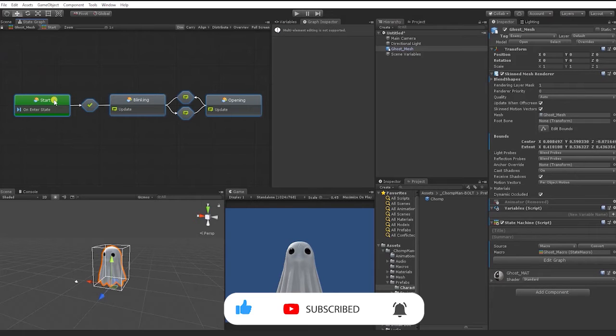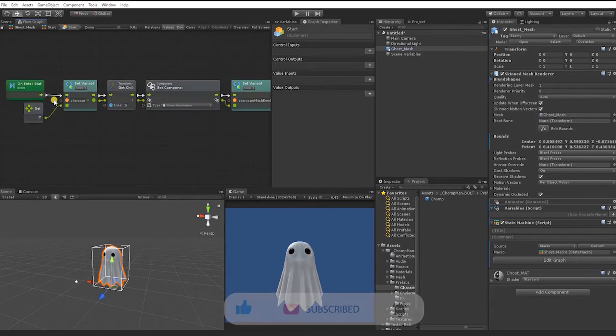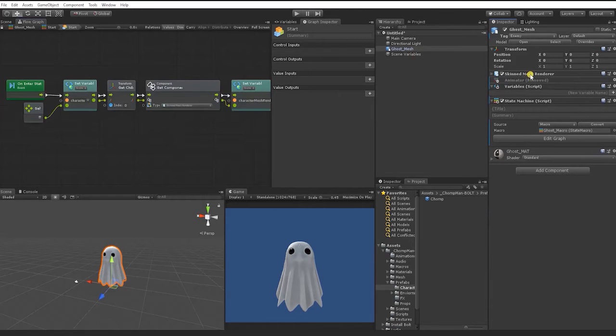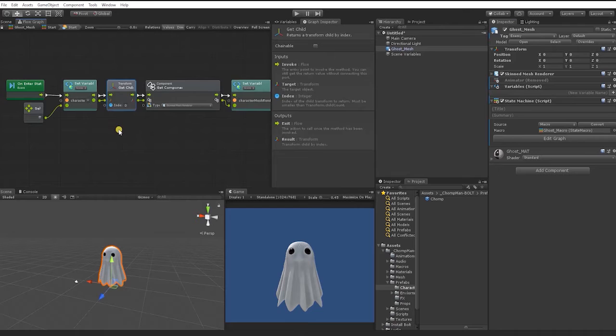And so let's start by going into our start state. So if we look on our Ghost character, we can see that unlike our Chomp character, we have our skin mesh render on the mesh itself. So the first thing we can do is we can remove the get child nodes.